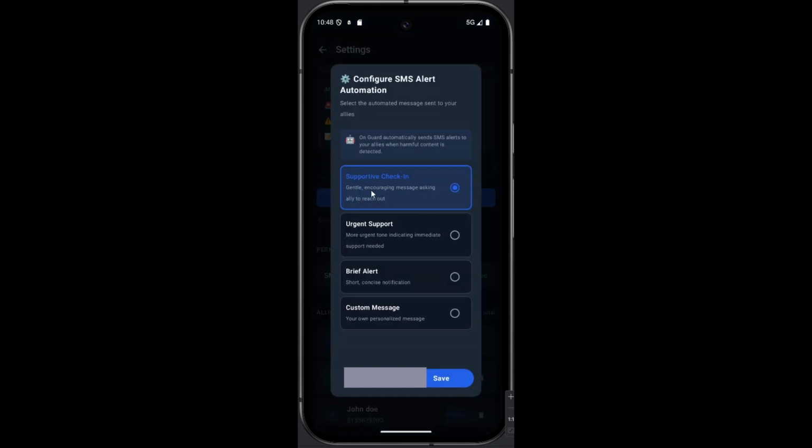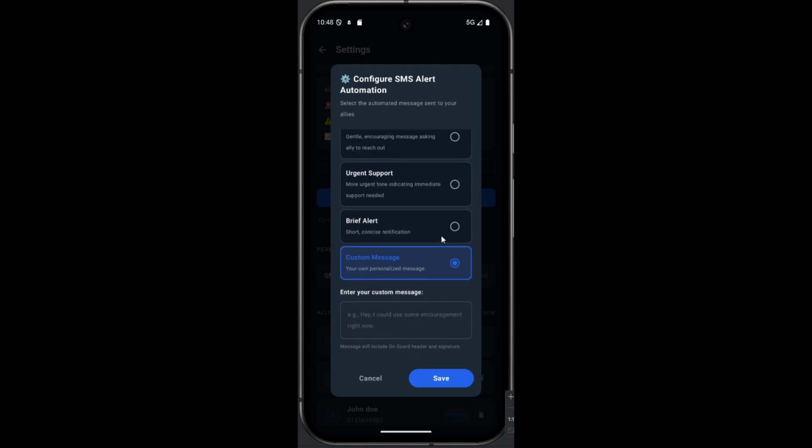So we can say, maybe we want a supportive check-in, a gentle, encouraging message asking the ally to reach out, an urgent support, which is, maybe you want your friends to really be on it if harmful content is detected on your device. So this is an urgent support. So you can do that, or a brief alert, short and concise. Something like, hey, reach out to Gus, something like that. And then you can do a custom message. Custom message allows you to decide what gets put in there.